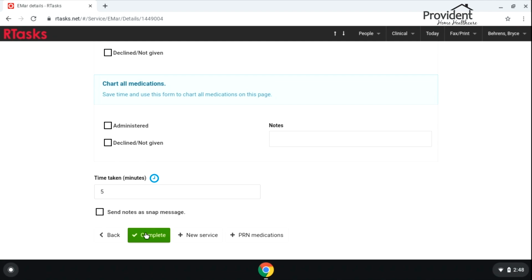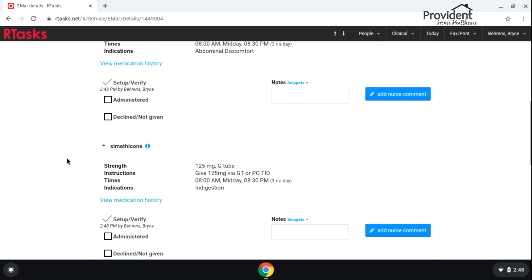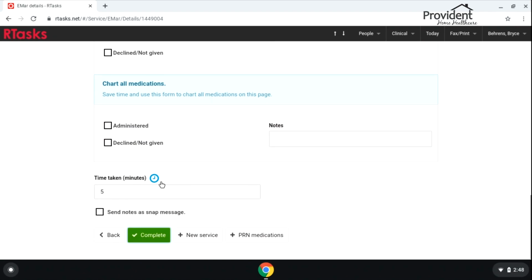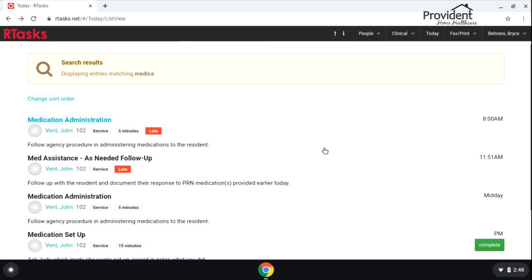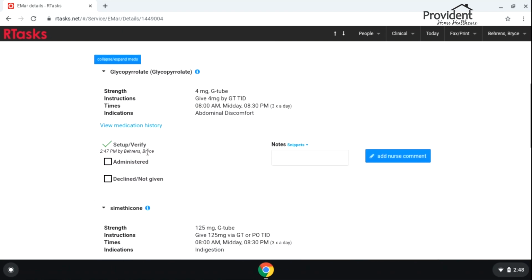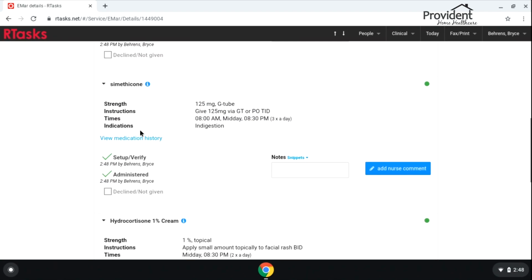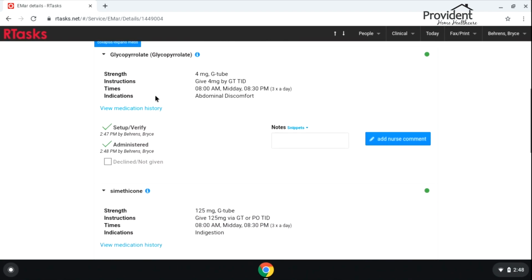So here we click Complete, or we can just leave this open, frankly, and go back and, oh, there's an error. What's the error? Oh, well, nothing was done. That's what it is. We can go administer those medications. And I'll click back, and then we can come back when it's done. We click on that same medication service, and we see it's already set up and verified by me. And I go all the way down to the bottom to Chart All Medications and click Administered. And that's going to apply it to every single one.